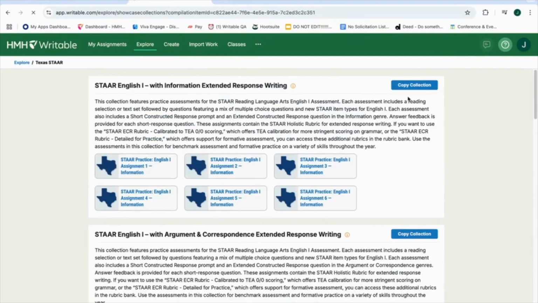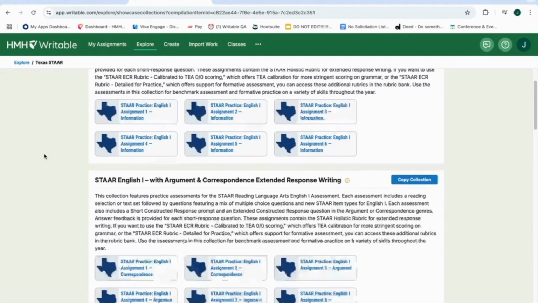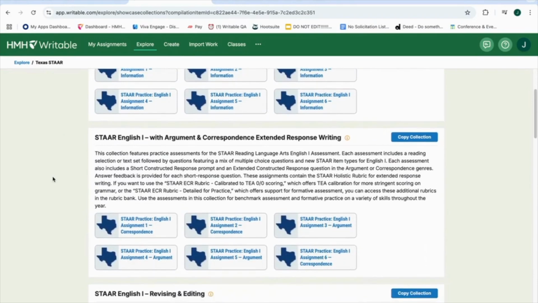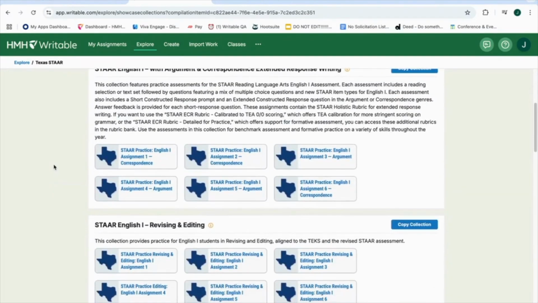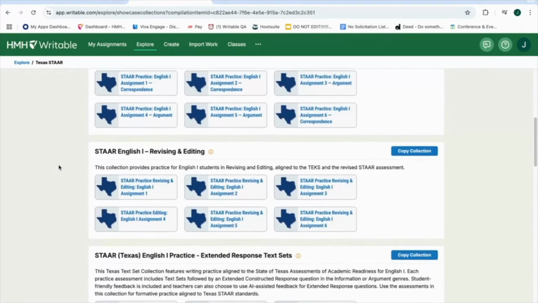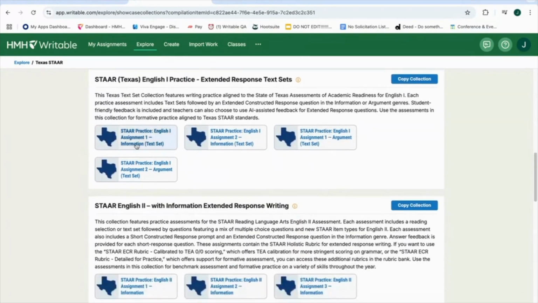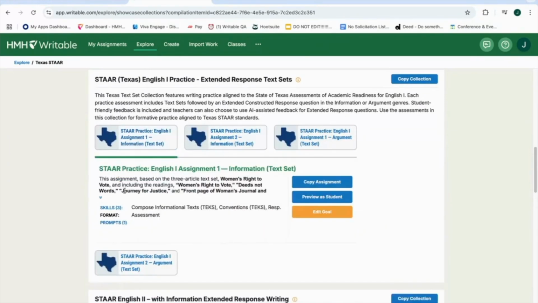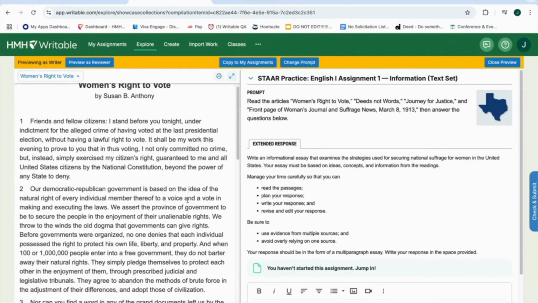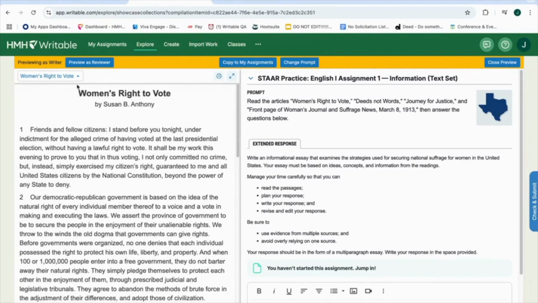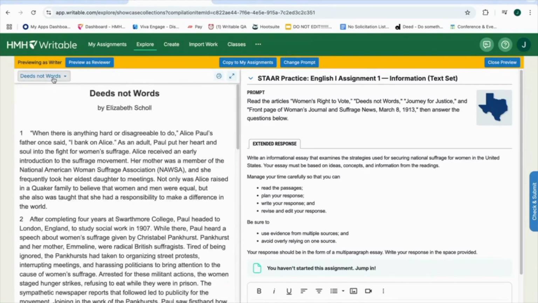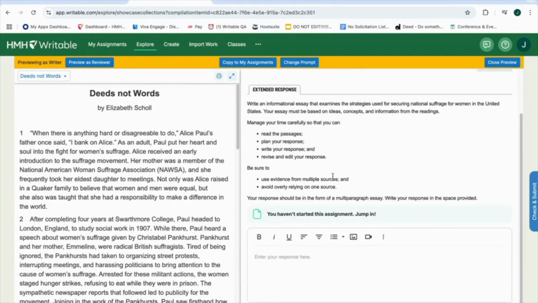Once you go to state assessments, you'll find your state, and then you can preview all of the different state test prep practice assignments that we have ready to go for you here in Writable, created and vetted by humans. Once you find an assignment that you would like to look into further, you can click into the assignment, maybe copy it. I'm going to preview this to see exactly what my students will see before I copy it to my assignments. This is an English 1 assessment information text set for the Texas Star.